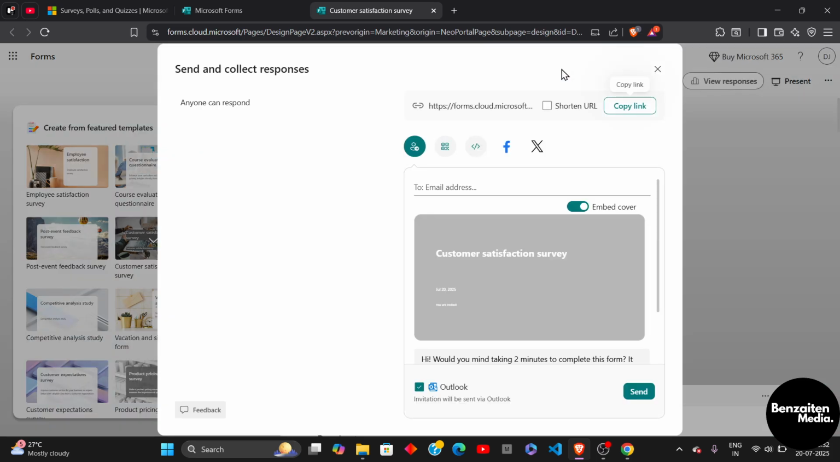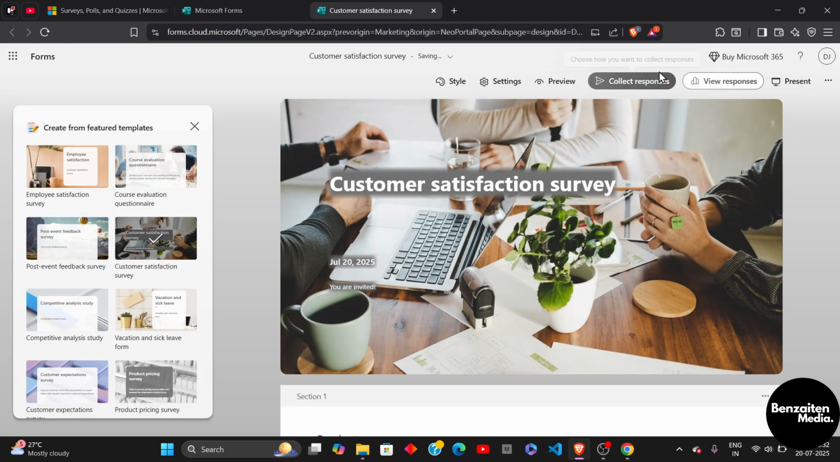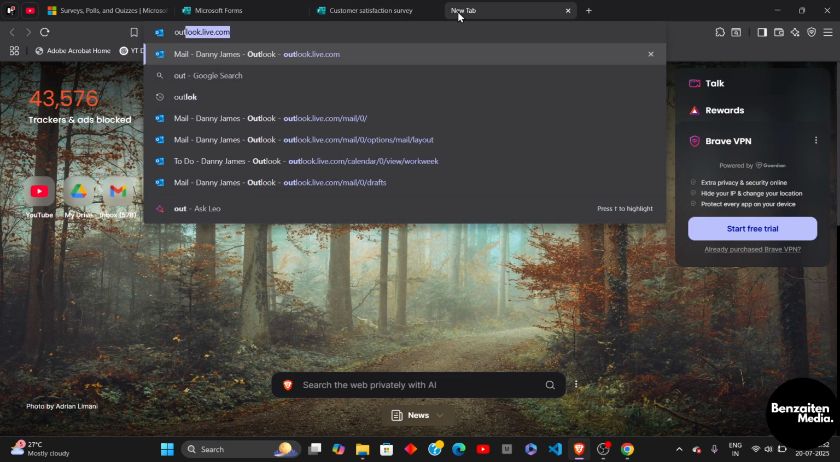After clicking on collect responses, on the right side, you can see the copy link option. So from the collect responses, I'll just copy the link, and after that, when the link has been copied, I will just open my Outlook mail.